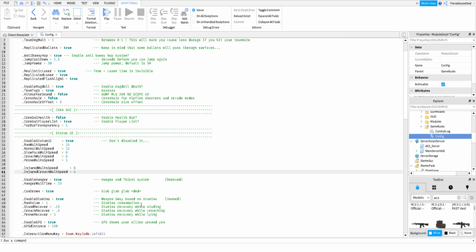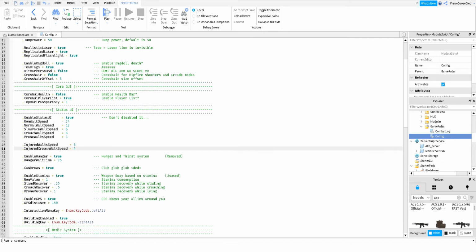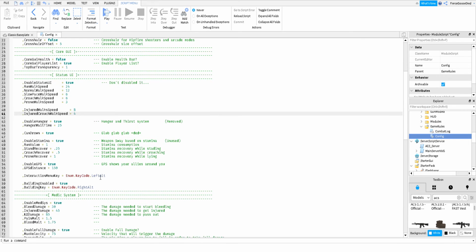Run value. These are all unused. All of this is unused. Enable GPS, true. Shows your allies around you, I guess. GPS distance, how far they want to be able to see you. Interact. This stuff we don't really need right now. Building enabled.